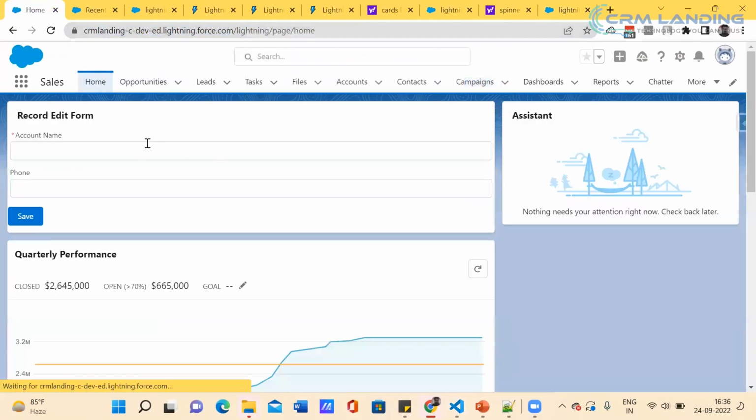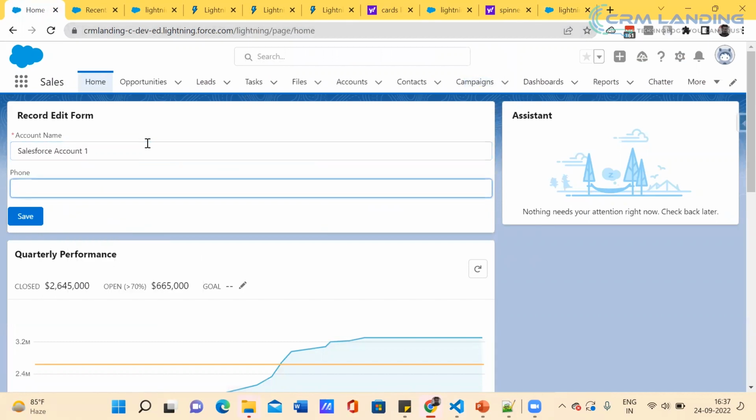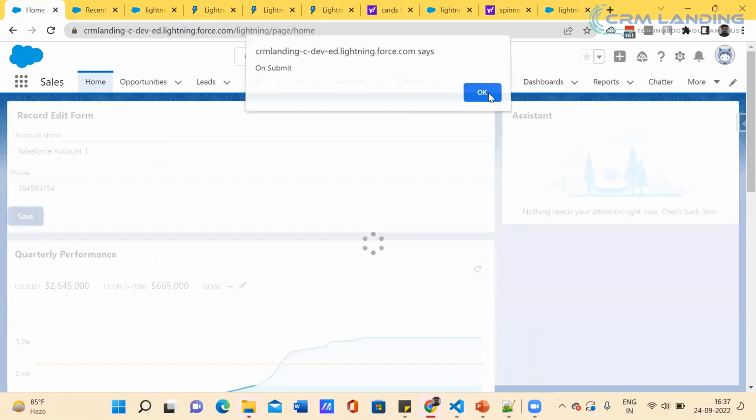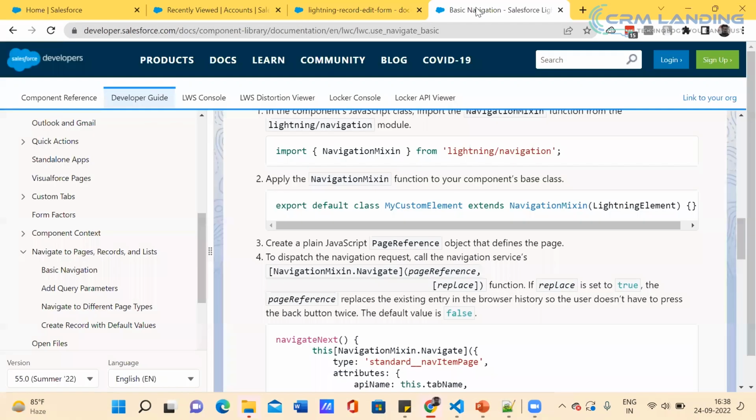Okay, now let me enter this one, Salesforce account 1 and 1. Click on save. We can see the spinner is coming, and on the click of success it's gone, but still the page is not open, meaning whatever record is created, that is not open. So let me show you how we can get it.